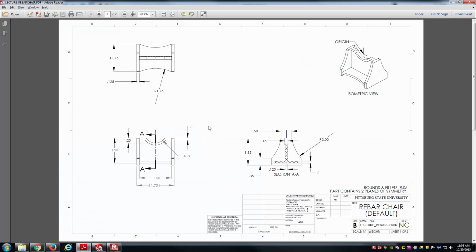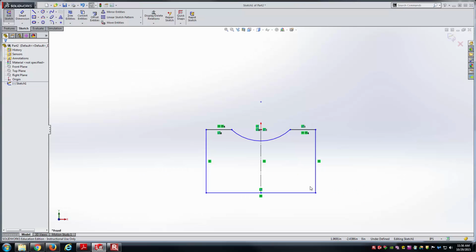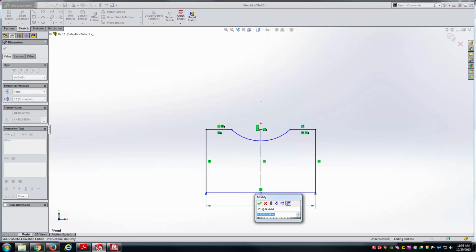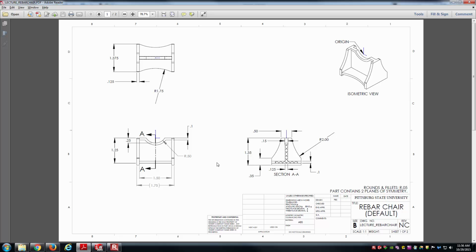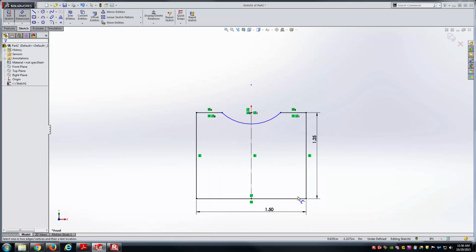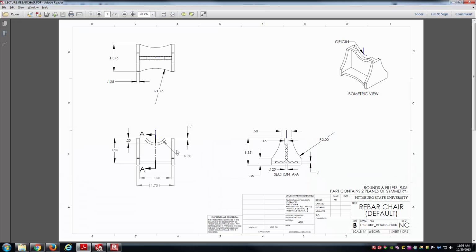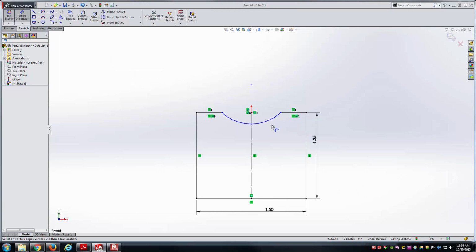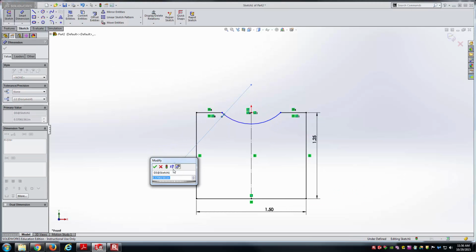Let's go ahead and grab some dimensions now. First thing, I'm going to dimension that 1.5 on the interior. I'll get Smart Dimension going and apply it. The next dimension, this height, is 1.25. There's that one. And notice the arc has a radius of 0.5, so I'll apply that one as well.